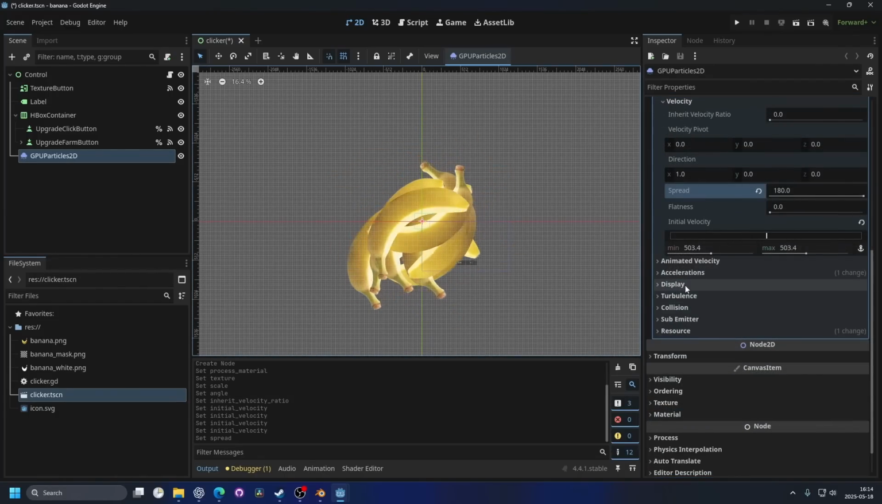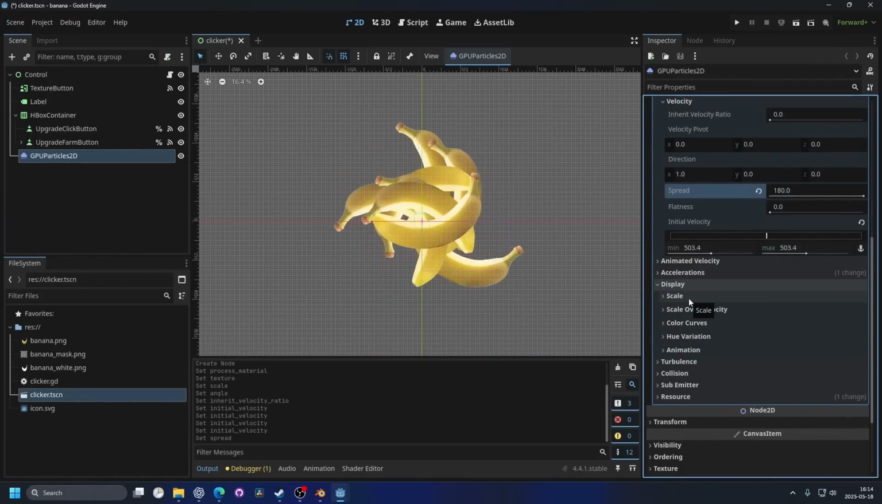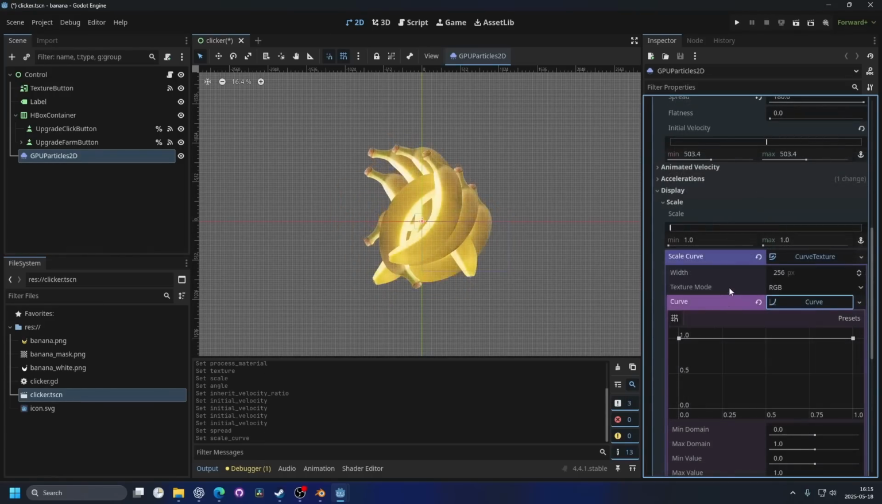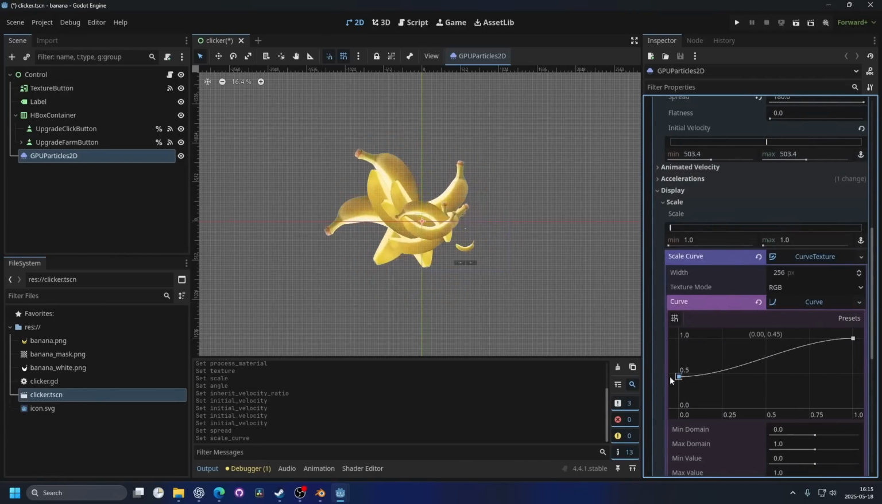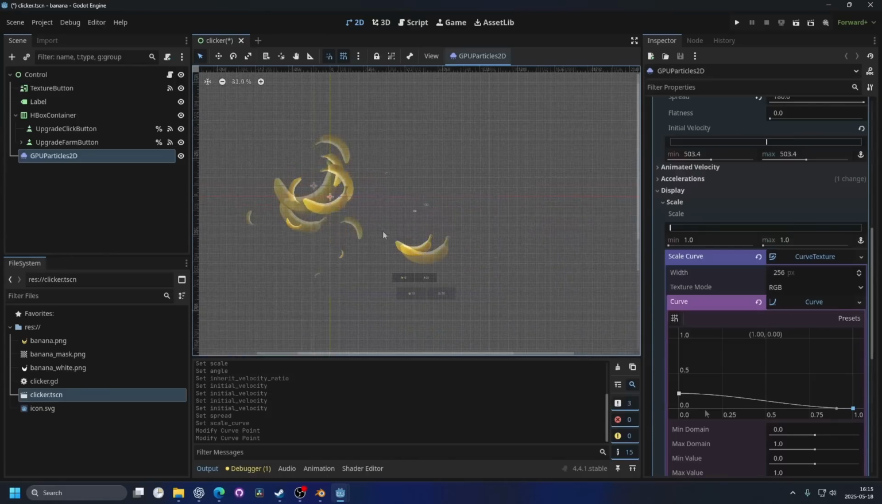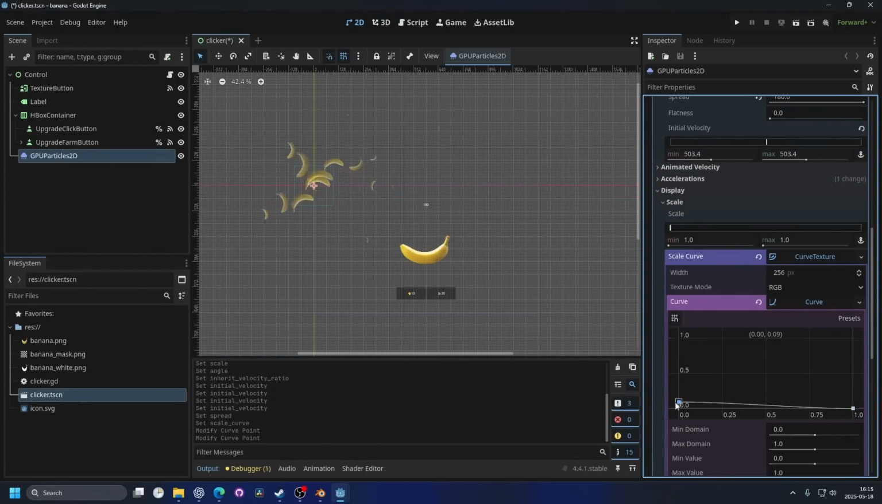And then I'm gonna go to the display, and under scale, I'm gonna make a scale curve and a new curve texture. I'm gonna open up the curve. I want it to be a lot smaller at start and shrink into nothing at the end. This is already pretty nice, but I want it to be even smaller. Let's make it something like that.